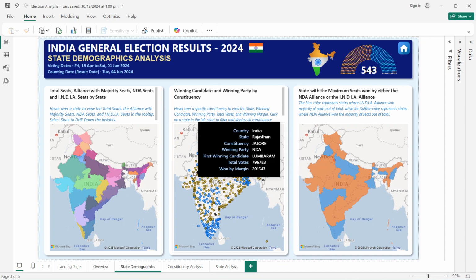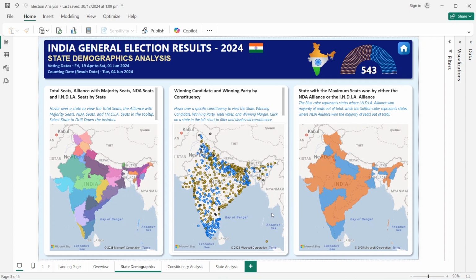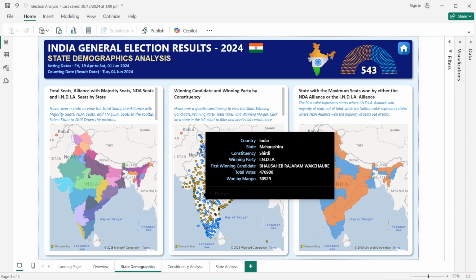So if you hover your mouse anywhere, you can see, for example, this constituency, which is Jalore. It's in Gujarat, I guess, not Rajasthan, and the winning candidate was Lubra, and you can see by how many votes and by what margin he won. So likewise, you can take information from here. Like for Maharashtra, in Shirdi, you can see the India party won, that is Bhausaheb Vaksamre, with total votes and the margin by which he won. All these are not directly present. We have to write those calculations with the sheets we have, right?